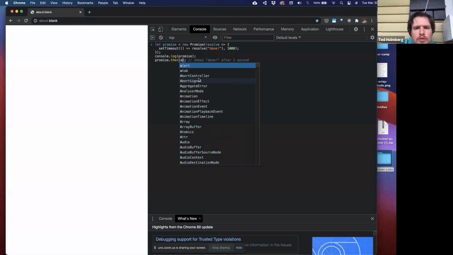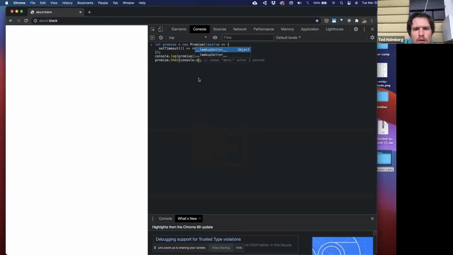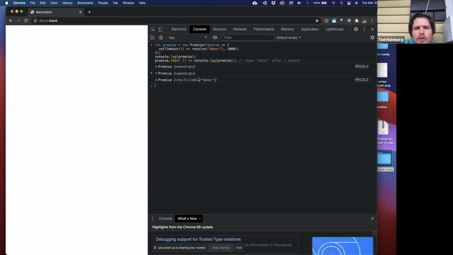Actually, instead of alert, let's do this console.log. And this has to be a callback function, not an invocation. So we can just pass it a fat arrow function, console.log, and then we'll just pass it promise. There it is. See, we get our promise pending, and then finally, when it's resolved, this then triggers to go ahead and print out the state of fulfilled with the value of done.